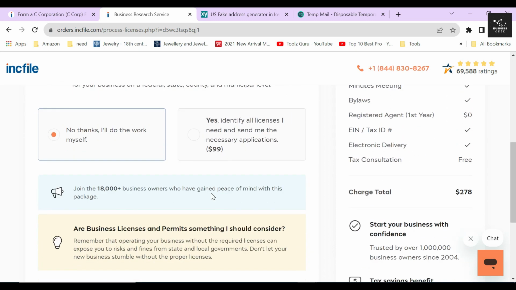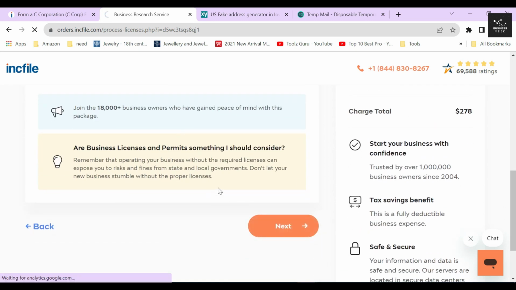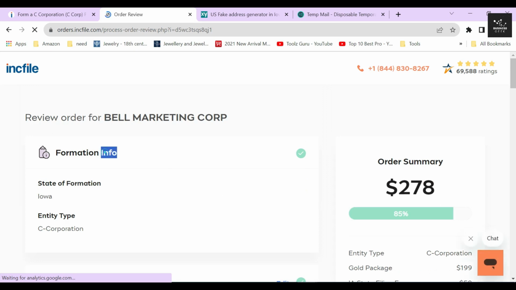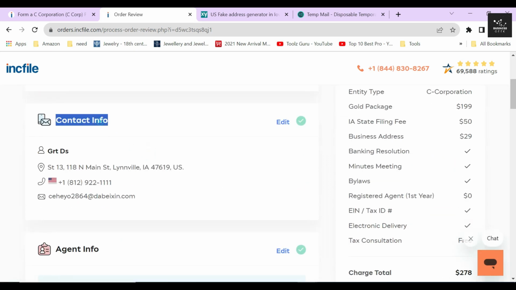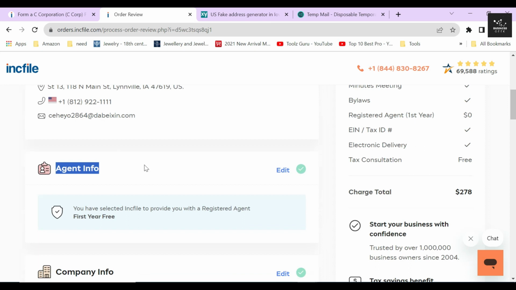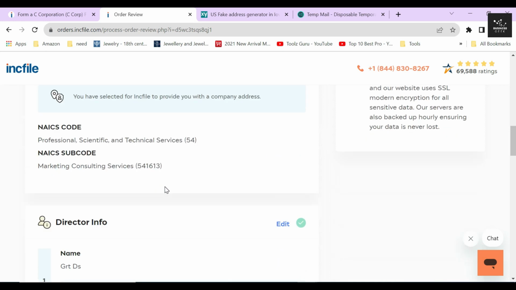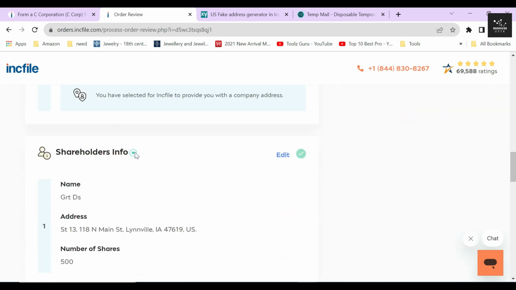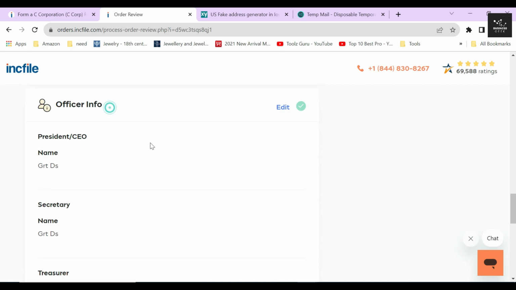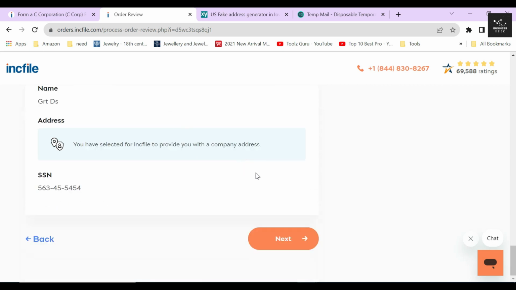After providing all the information, InkFile will take you to a review page where you can see all the information you provided so far. Here you can easily edit any of the things you like. You can also include or exclude any services you want from here. Once you are satisfied with all the plans, packages, and customization, you can click on the Next button.